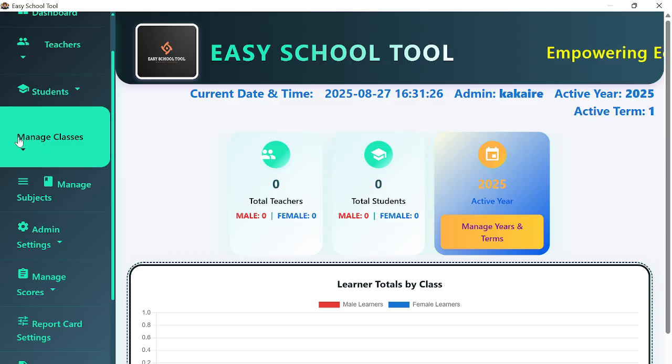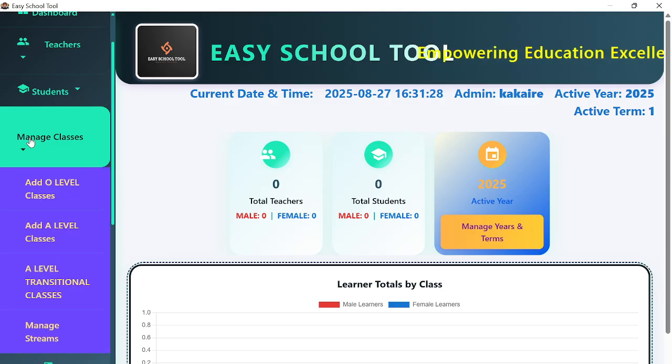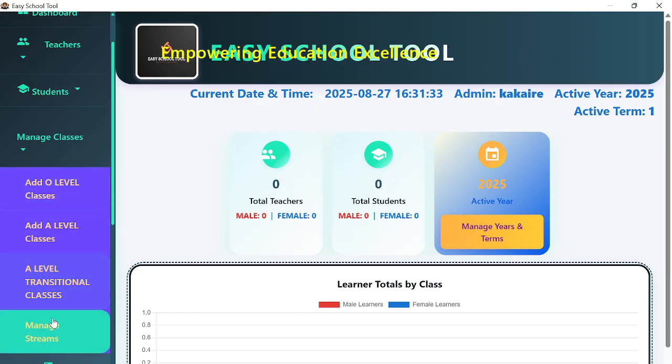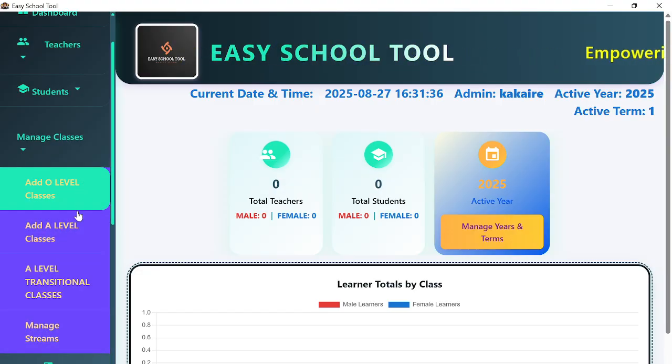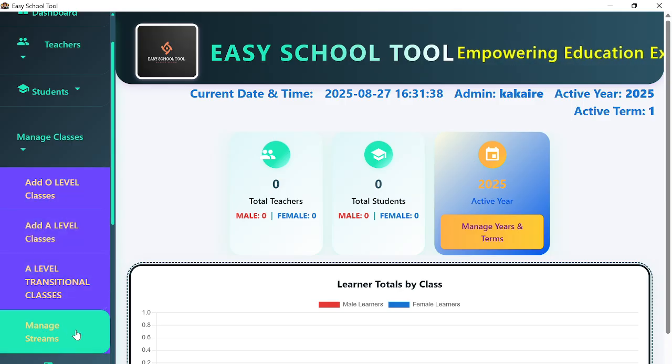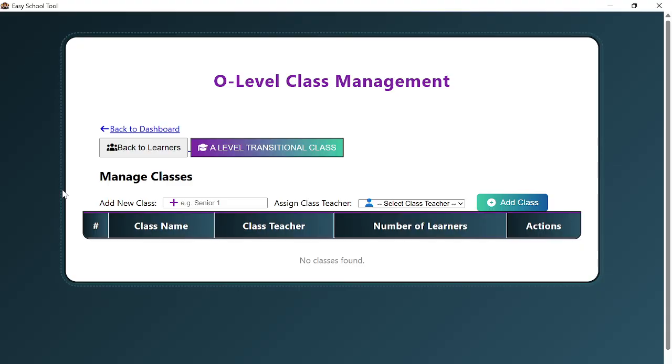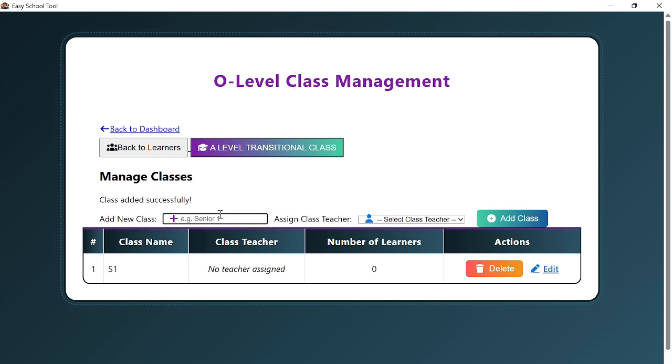You shall come to manage classes on your navigation menu. Under manage classes, you will see 3 or 4 buttons: drop list, add O level, A level, A level transitional, and then managing streams. So you can add the O level classes if your school has O level. Add it, and then just come here and enter the name. Add the class, you just say S1 or senior 1. Add, you say S2. If you have teachers already on the system, you can assign class teachers from here. Okay.